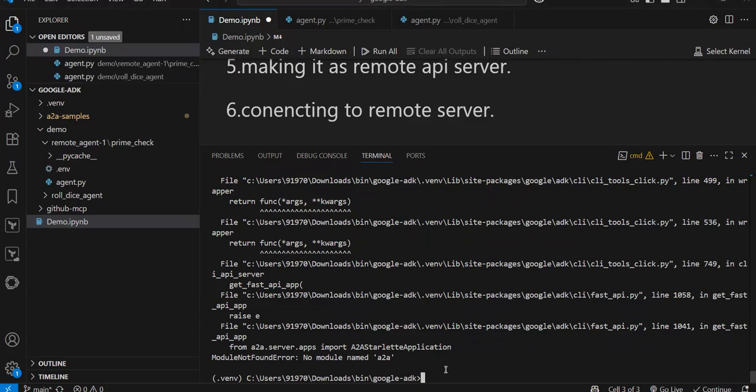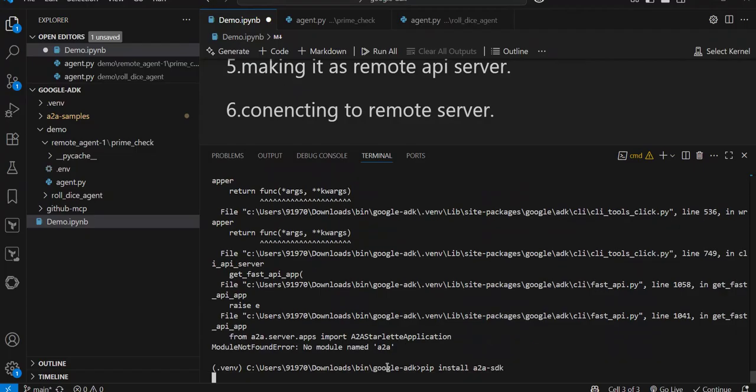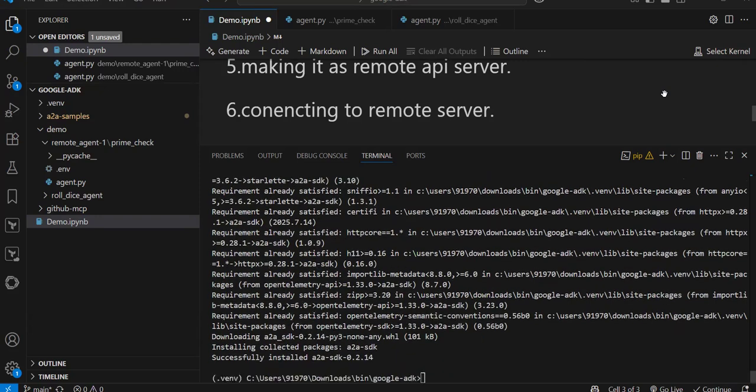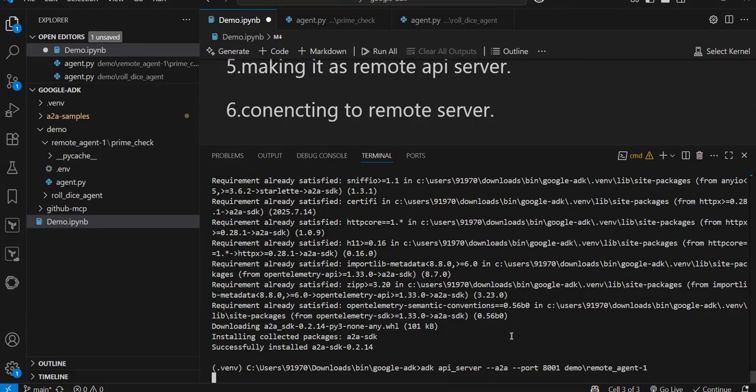Again, I'm getting one more error, that is no module named A2A. We need to install Google A2A SDK for this, so that this ADK A2A SDK will be installed. So now let's try to launch our prime check agent again.